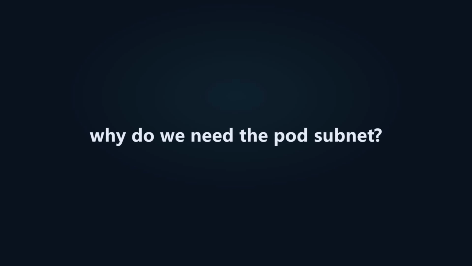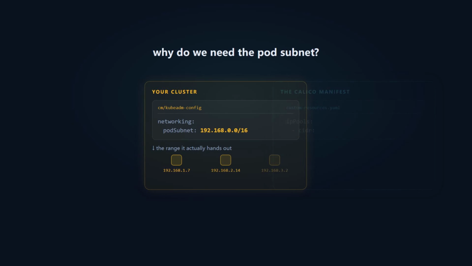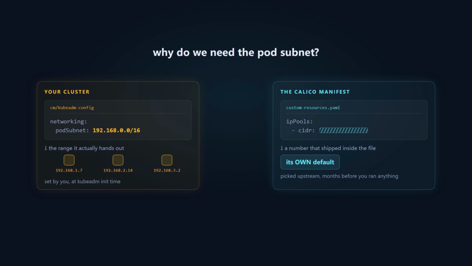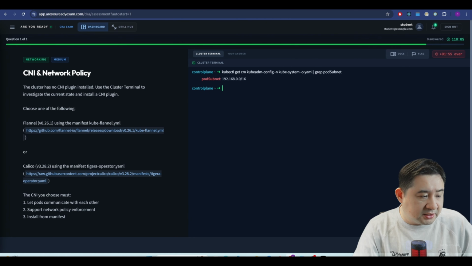So you may ask, why do we need the podSubnet? Well, podSubnet is what the cluster hands out. The Calico manifest has its own default, and it has never seen your cluster. So read the number now, before you install anything, because in about 90 seconds you are going to need it.